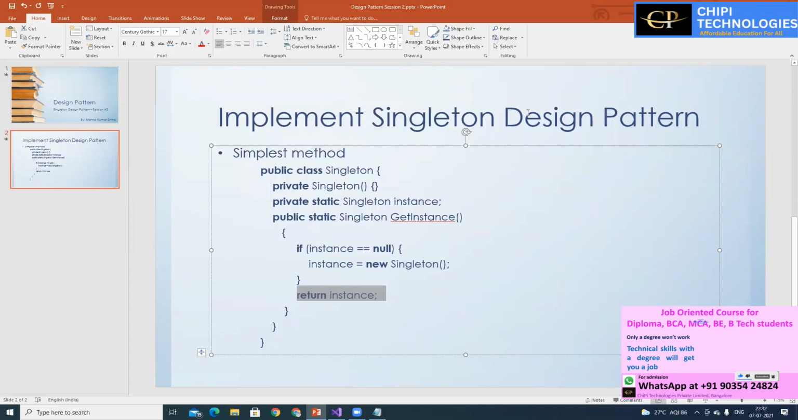And as discussed in my last session, today we are going to discuss how to implement the Singleton Design Pattern. We are going to start implementing the Singleton Design Pattern with the simplest method, and then we'll keep extending it to learn about more and more different ways of implementing it. So in this session, we are going to implement the simplest method, as I said.